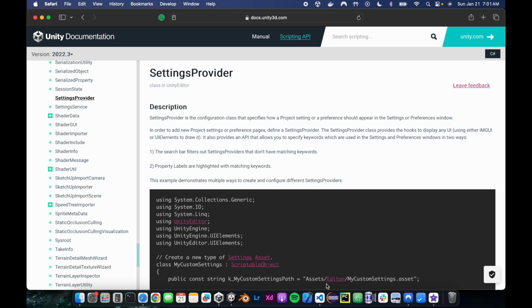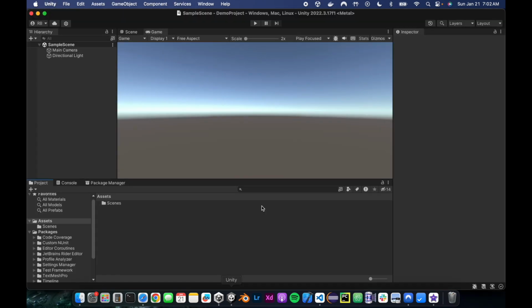So the documentation that we'll be working off of today is the settings provider, and I'll provide a link to that in the description of the video. This settings provider is really useful if you want to create your own custom settings in your Unity project that you'll be able to access in any of your scripts without having that data attached to any game object or prefab. And you can access it in any of your scenes.